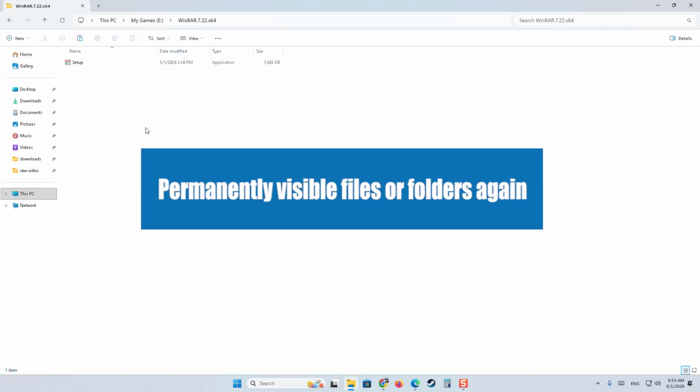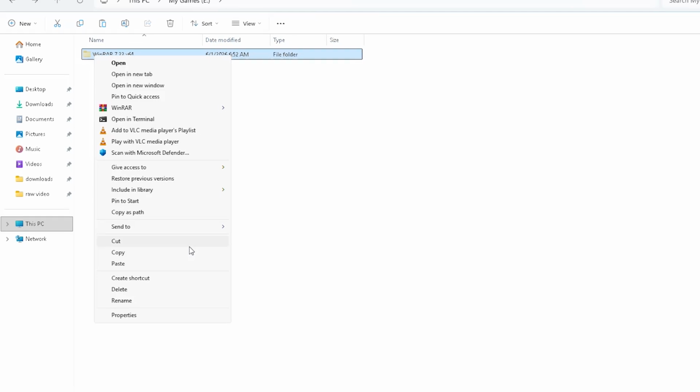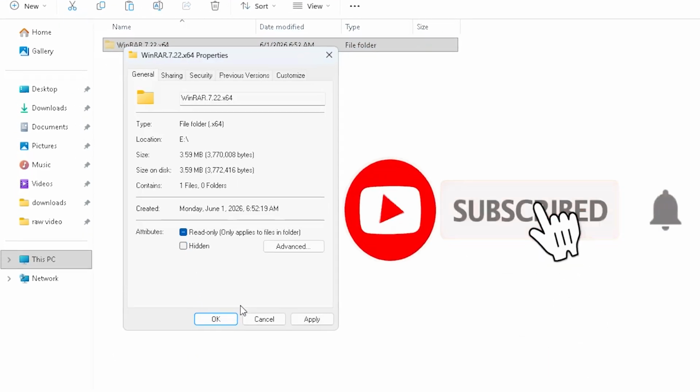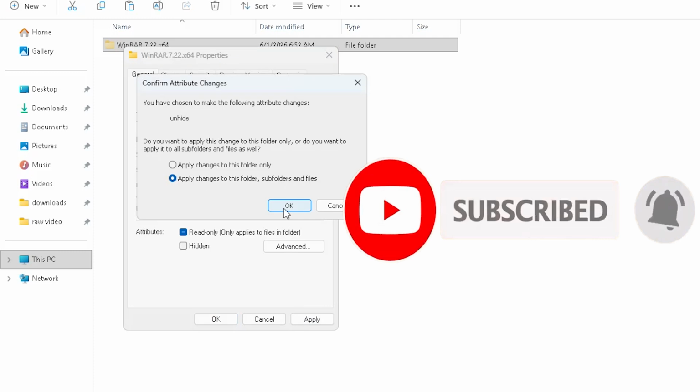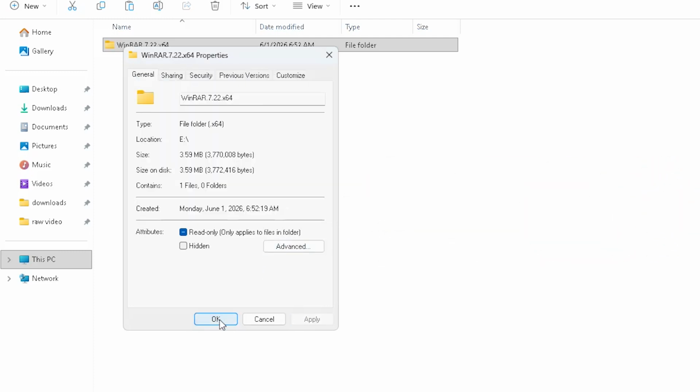Finally, if you want to make the folder permanently visible again, the process is just as simple. First, right-click the folder, go back to Properties, and uncheck the Hidden box. Consequently, click OK. Confirm the changes for all files inside, and you are good to go.